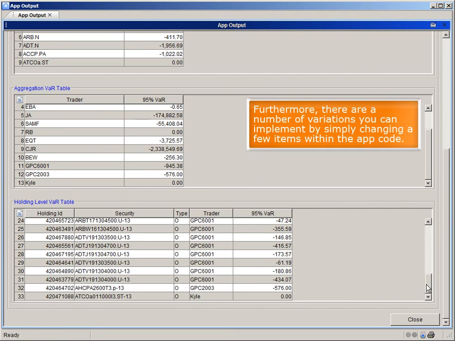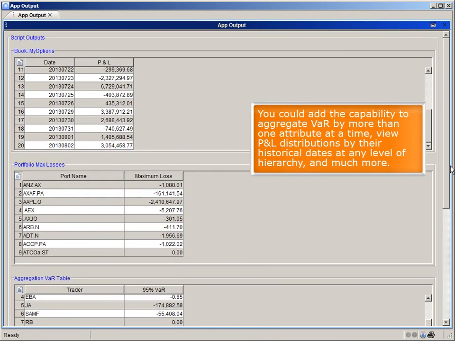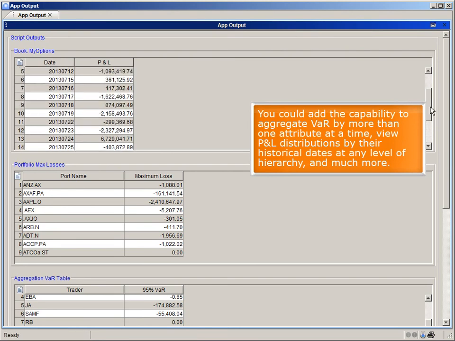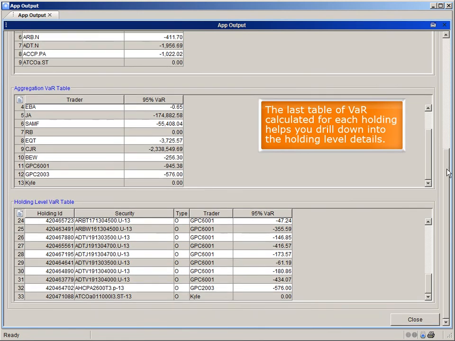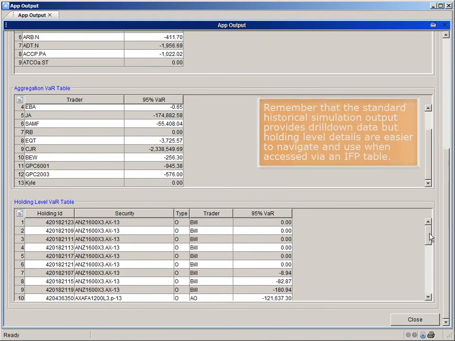Furthermore, there are a number of variations you can implement by simply changing a few items within the app code. You could add the capability to aggregate VAR by more than one attribute at a time, view P&L distributions by their historical dates at any level of hierarchy, and much more. The last table of VAR calculated for each holding helps you drill down into the holding level details. Remember that the standard historical simulation output provides drill down data, but holding level details are easier to navigate and use when accessed via an IFP table.